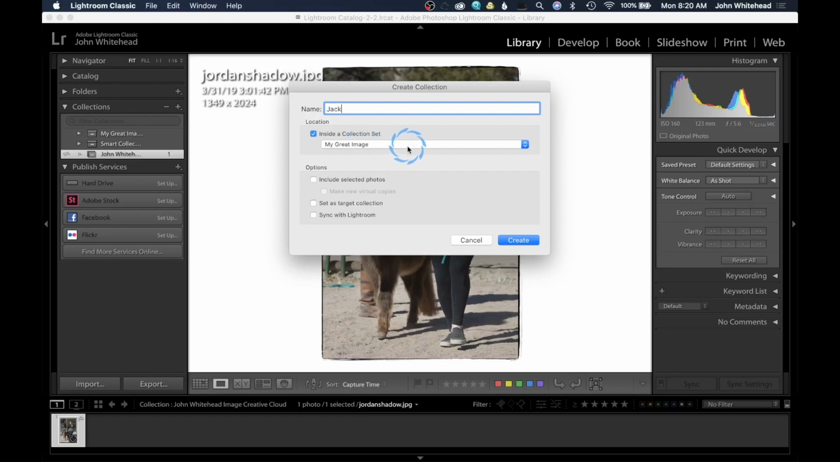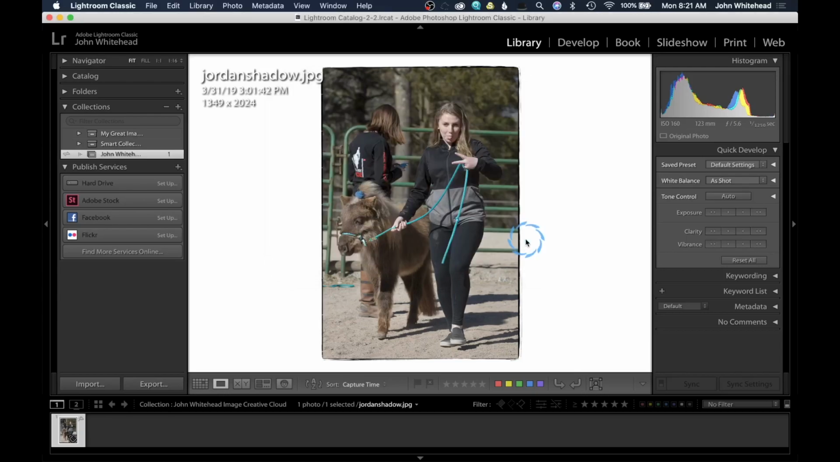And let's say I take photos of my dog all the time. Do we want to include the selected photos? So if I have any selected photos down here, do I want to include them? No, I don't want to do that at this point. Do I want to set this collection as my target, as my main collection? I'm not going to do that. And do you want to sync with Lightroom? These are all options, but just for right now, because I don't actually use collections, we're not going to set that. I'm going to go ahead and hit create.